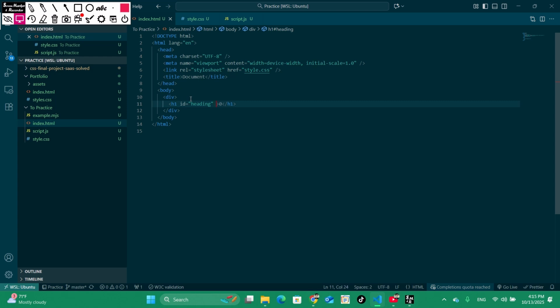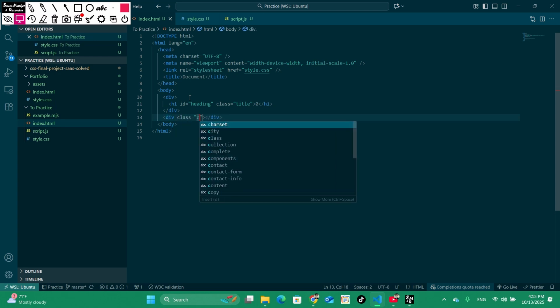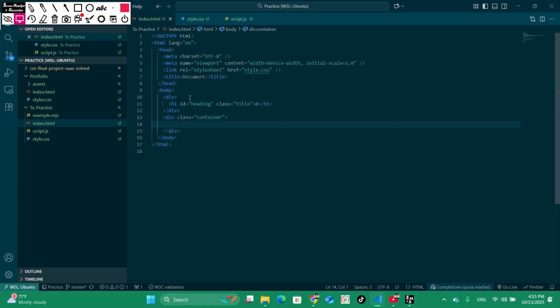And then I need a class. I'm going to give it a class of title. Hopefully those are descriptive enough for this element. And then I need another div. I'm going to give it a class of container. Then it's going to contain 3 buttons inside of it.